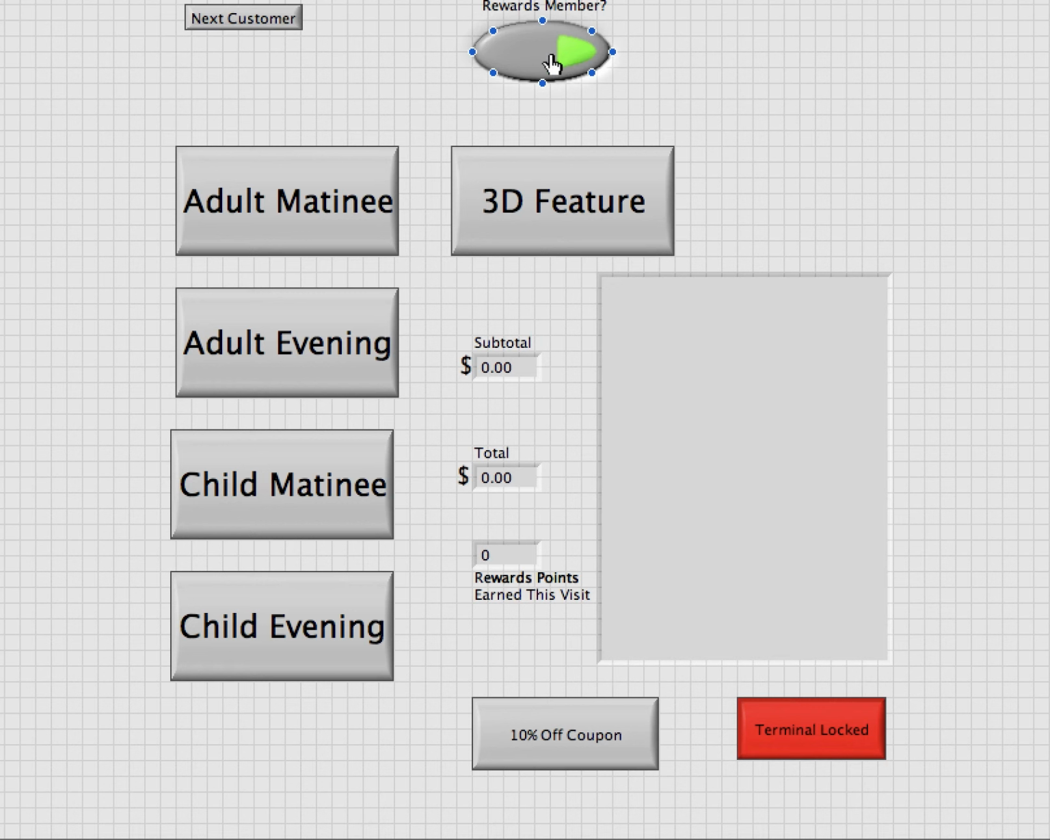Whenever this button is on and you click a ticket amount, not only will it add the price and the amount, but it'll also add to this rewards point output. And so that's a new feature that you're going to use. Should be pretty straightforward. But otherwise, it's just the same tools you've used before with just more of them.